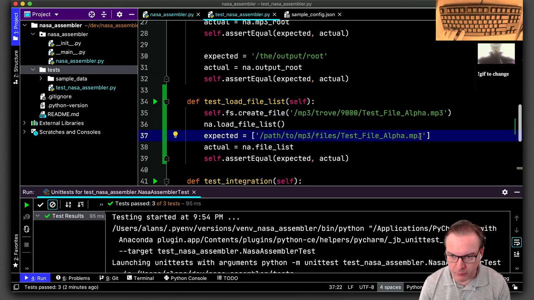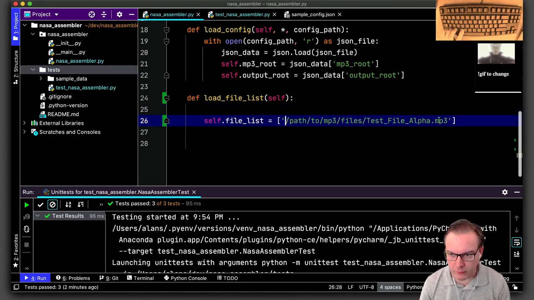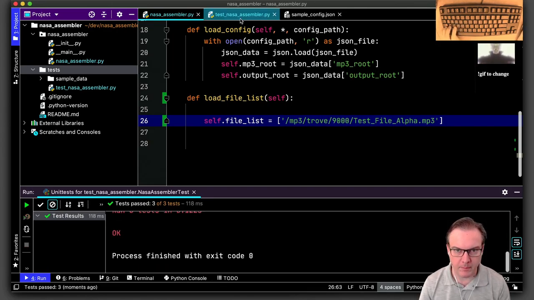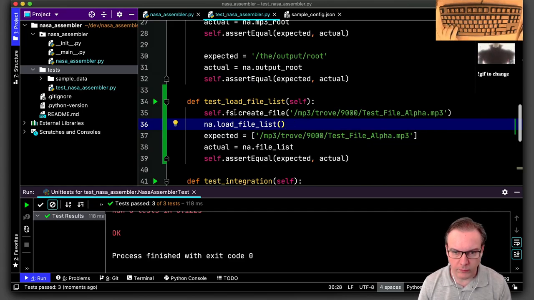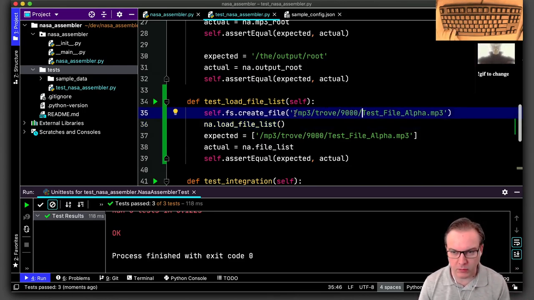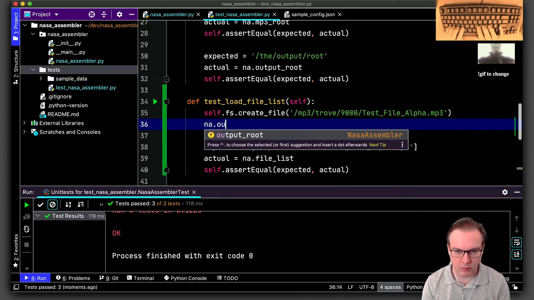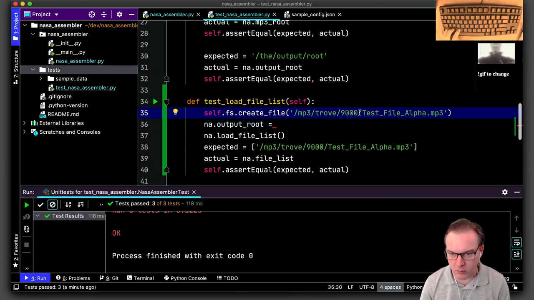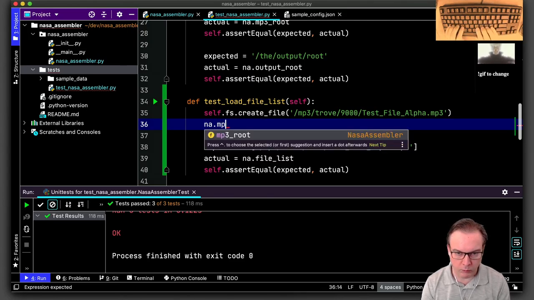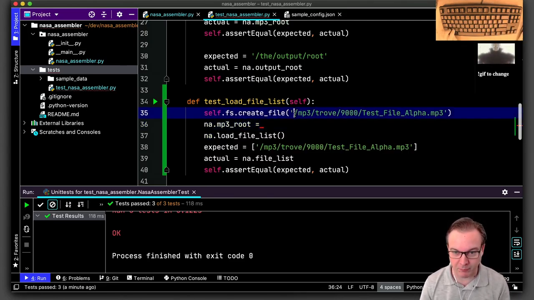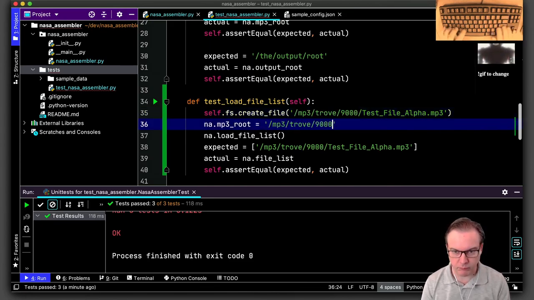So realistically, we're looking for this, which is going to crash unless we do this. Make sure we're still passing. Still passing. So we've created that file. Now we need to glob it. But in order to glob it, let me get it all set up first, otherwise we'll end up in trouble. Output root equals... Nope. MP3 root. So this is where it's nice that you can just set stuff arbitrarily. He says right after complaining about it.